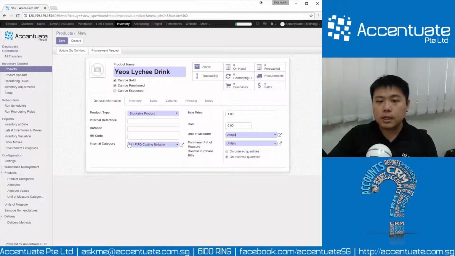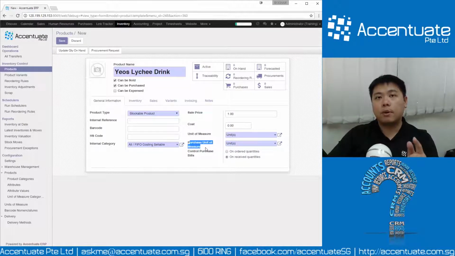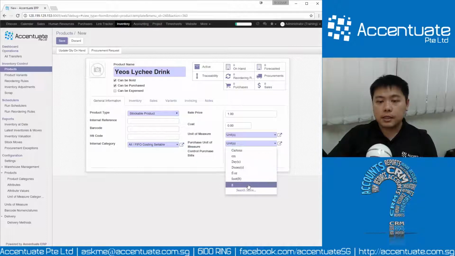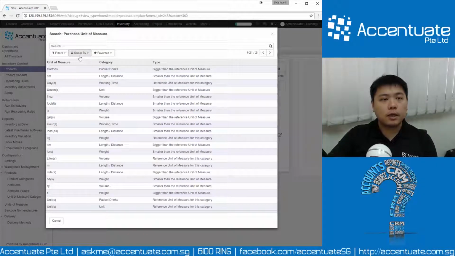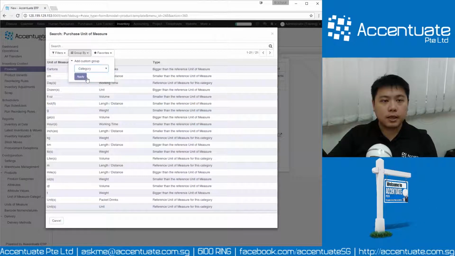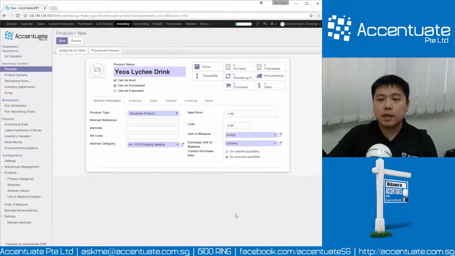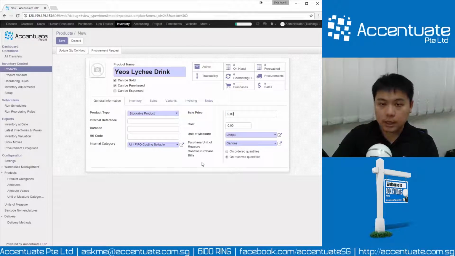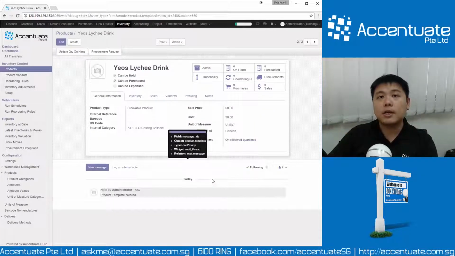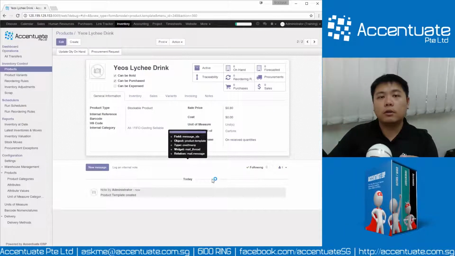So let's click on this, and the purchase unit of measure is the unit that we buy from our supplier. In this case, let's search for more, group by categories, and we actually purchase in cartons. Now once we have done that, let's say the selling price of Yo's drink is 80 cents. Save it, and essentially we have done configuring the product itself.